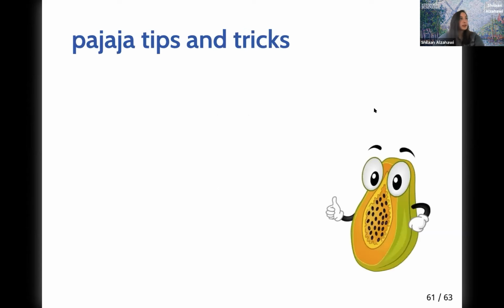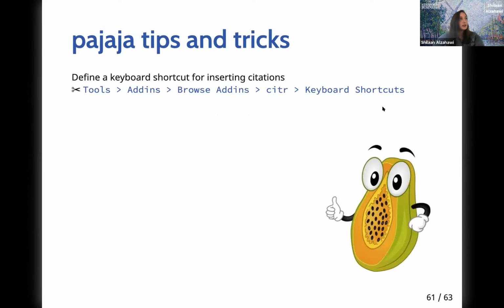So, some tips and tricks for Papaya. You can define a keyboard shortcut for inserting citations. Remember when I said you can click add-ins and then insert citations? You can also define a keyboard shortcut. What I have is Command-Shift-R, so that every time I'm typing in Markdown and I realize I need to insert a citation, I press Command-Shift-R, browse my reference list, click the right reference, and click Insert. So that's a great addition too.